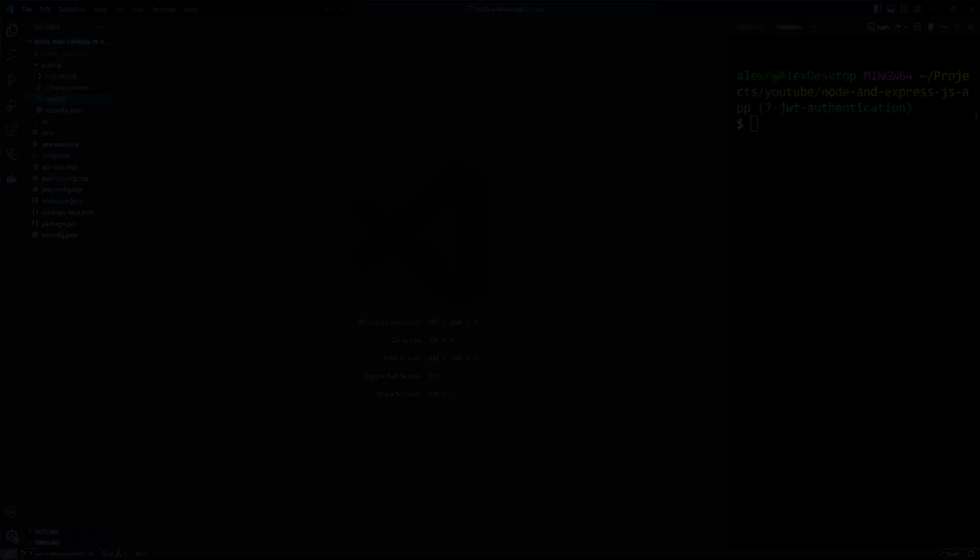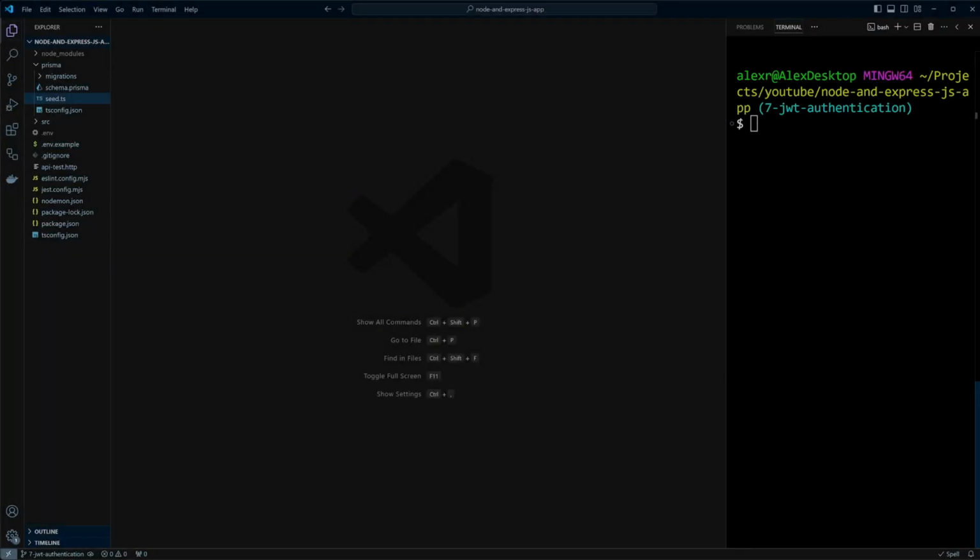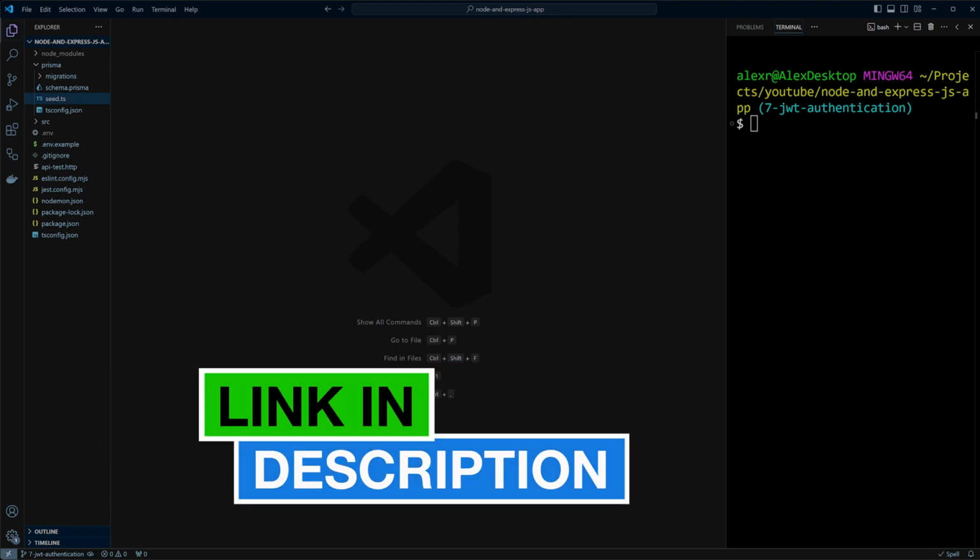Let's get started. I am in a Node.js Express project where we set up routes for tasks and projects. Let's go ahead and protect them with JSON Web Token. As usual, the link to the GitHub repo with the code is in the description below.